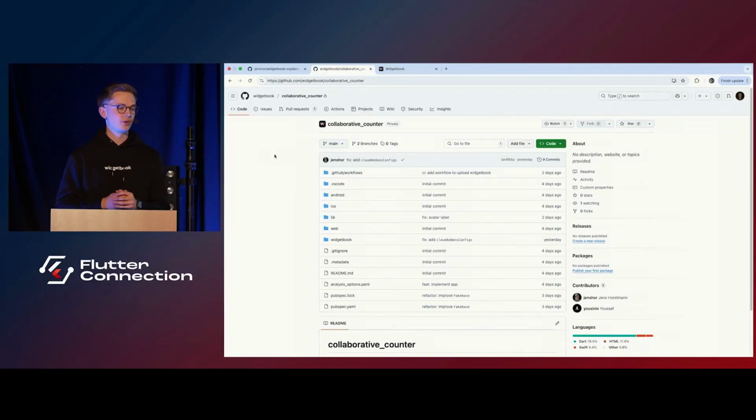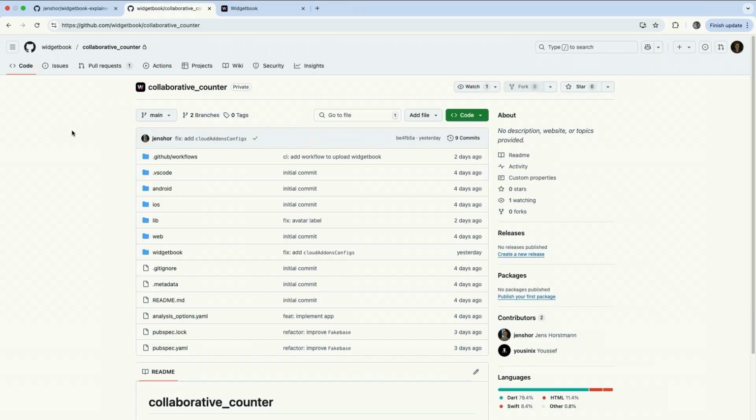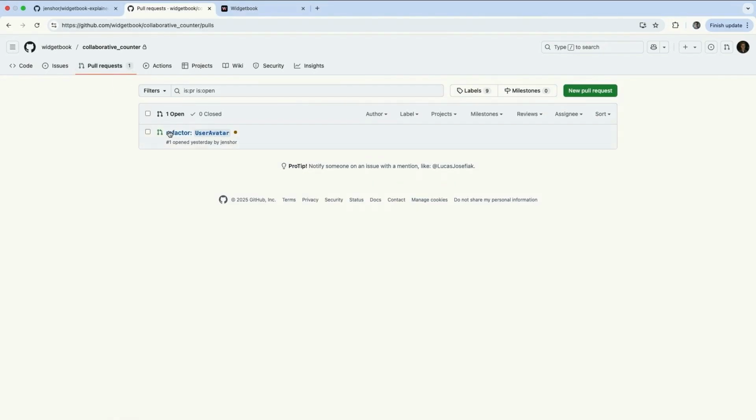That's the repository of our collaborative counter app. And what we would usually do right now is, if we make the change that we just discussed, we would create a new pull request in draft mode, and afterwards we would commit our changes. All of that is already done. No worries, I'm not going to bore you with that. So we already have the pull request here right now.